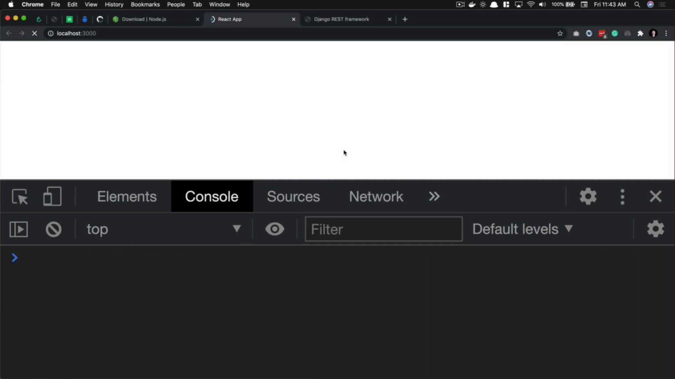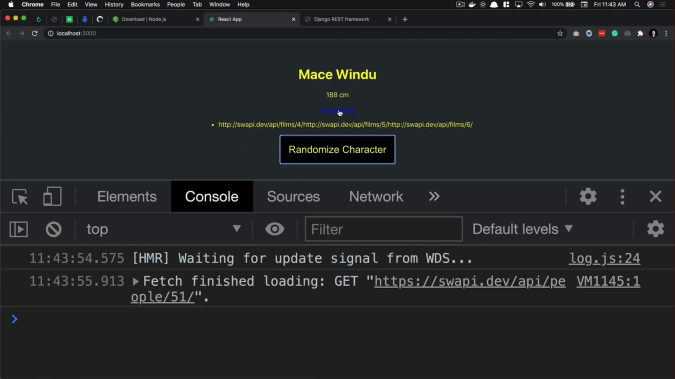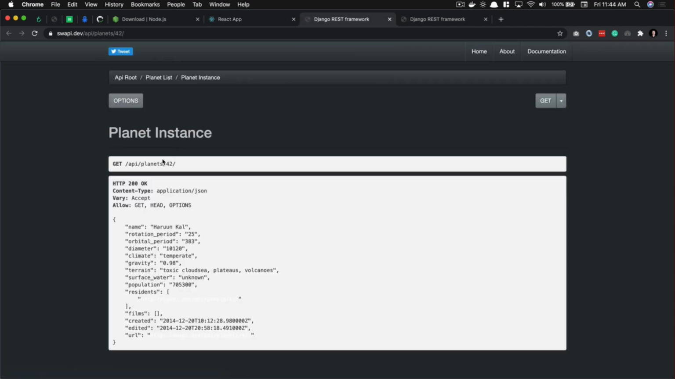So when I refresh here, we're going to see that it's now a hard to read link, but it actually is a link. And if I click this, it brings me to Planet 42, Haroon Kal, I guess.